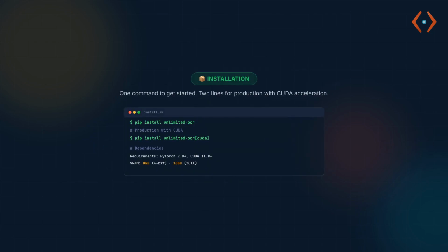You need Python 3.12, CUDA 12.9, and a few key packages. Torch 2.10, Transformers 4.7, Pillow, and PyMuPDF for PDF support. Install the model from Hugging Face, Baidu/Unlimited-OCR. Load it with Auto Model, set it to bfloat16, and you're ready. The whole setup takes about 5 minutes on a fresh environment.